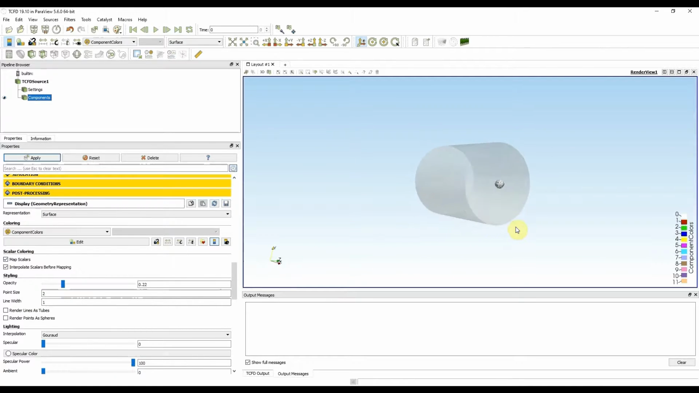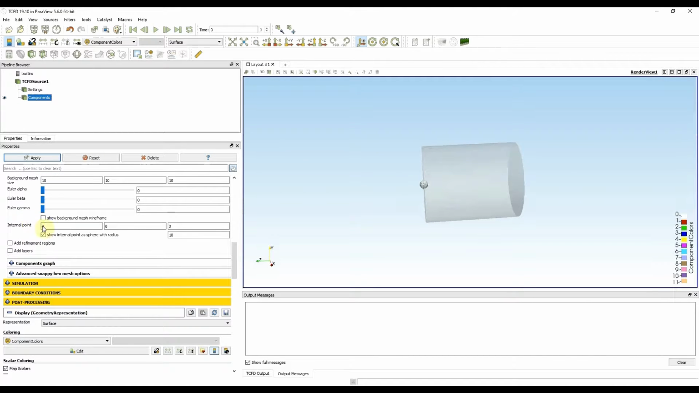Now I'm able to see inside of my pipe. Internal point is at 0, 0, 0 at the moment, and I want to put it inside. So I left click with the mouse and I drag it inside. Now when I rotate the geometry, I see that my internal point is inside.